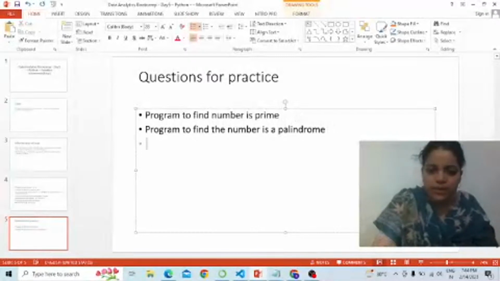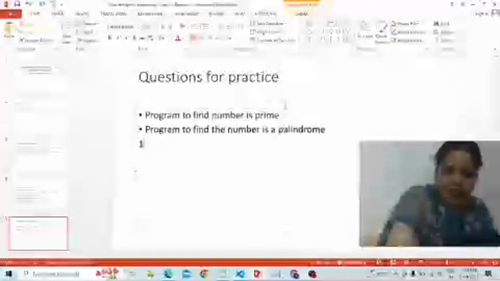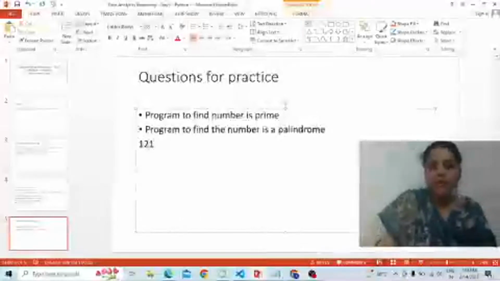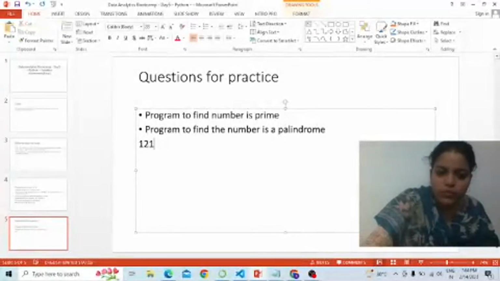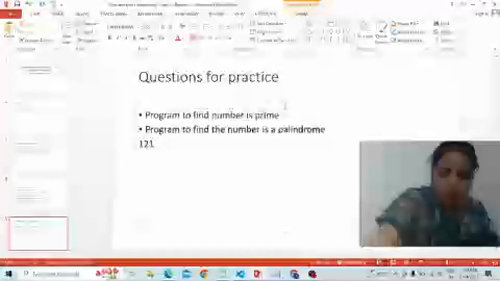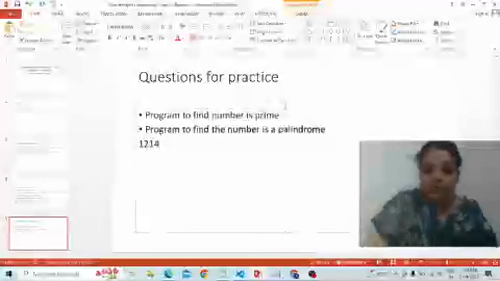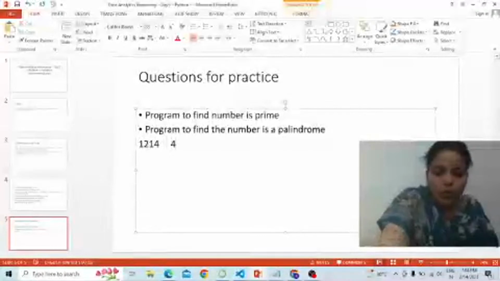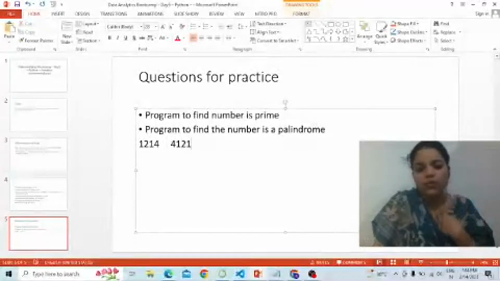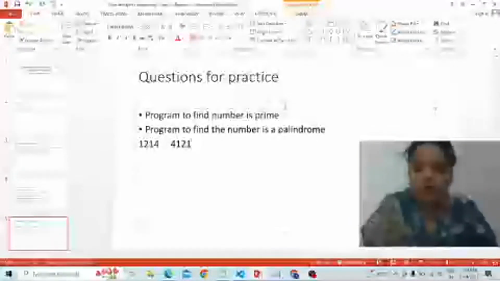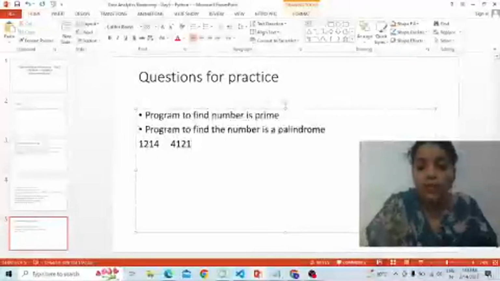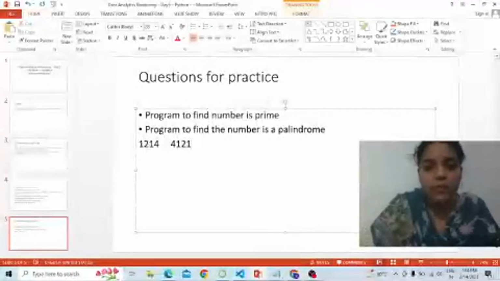Palindrome means what? There is a number called 121. Even if you reverse it, you're going to get 121. Take a number 1214. If I reverse it, I will get 4121. That means it is not equal to the original number, so it can't be said as a palindrome. I ask you to write a program to find whether a number is palindrome or not.